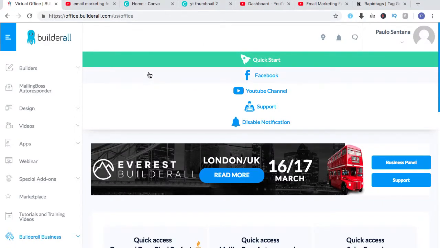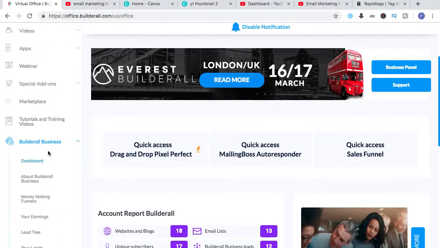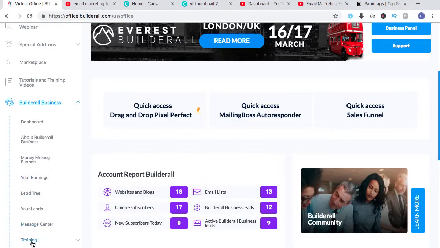This is the Builderall dashboard, and on the left would be the features of Builderall. Now, if you signed up for the Builderall business plan wherein you're able to market Builderall as a platform and earn from its affiliate program, you will have this Builderall business menu. And on this menu is where you will find the message center, which is down here, this one. Let's go ahead and access it.